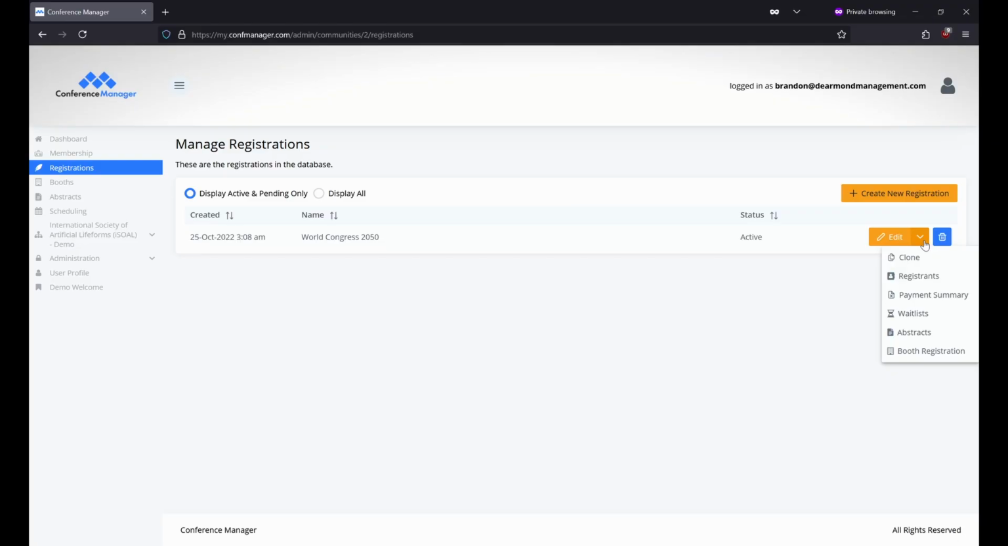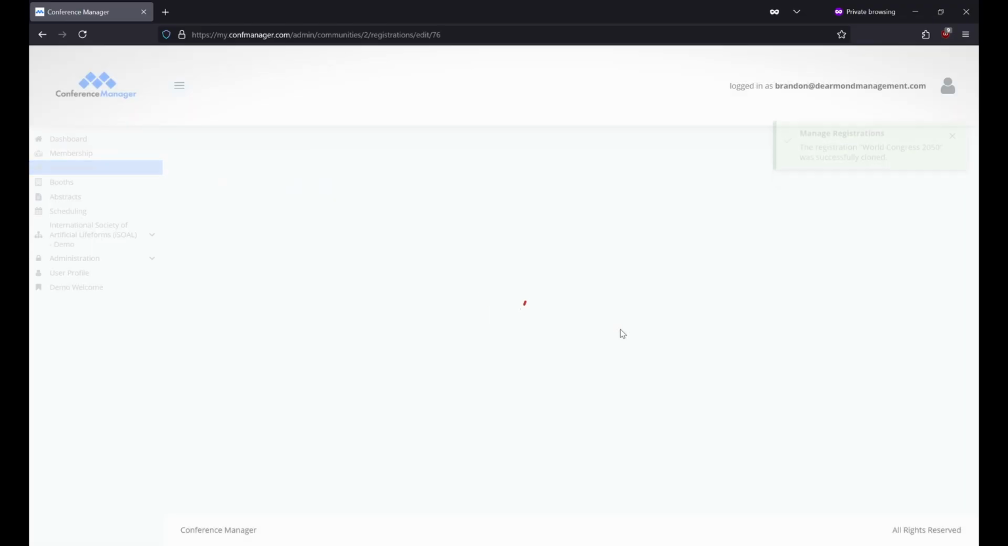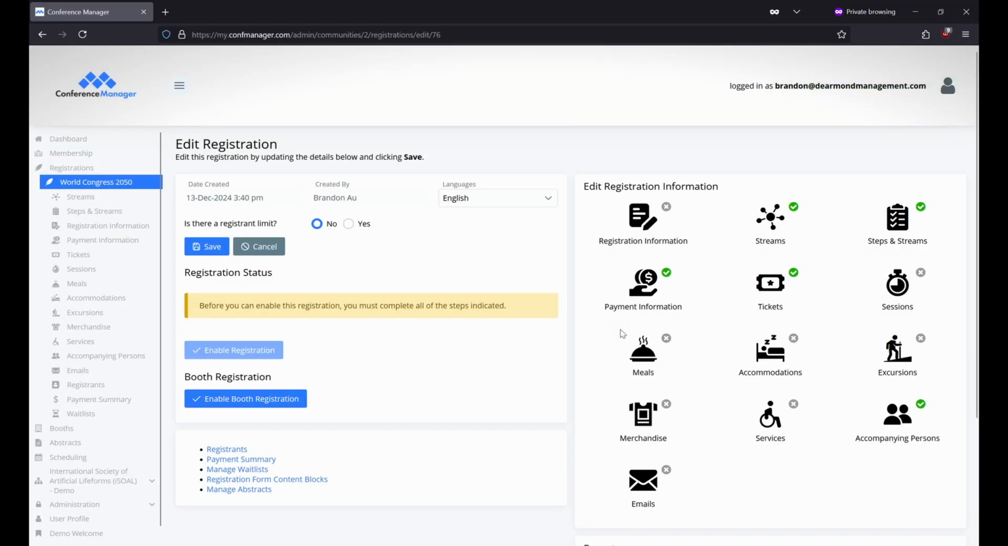To save you valuable setup time year after year, you can clone an existing form by clicking on the Clone option. When this option is selected, you will see a pop-up stating that cloning the registration will create a copy of the basic payment, ticket, and stream information. Are you sure you want to clone this registration? Select Yes, and you will be taken to the Edit Registration page for your cloned registration.